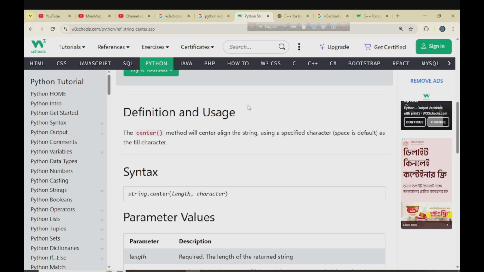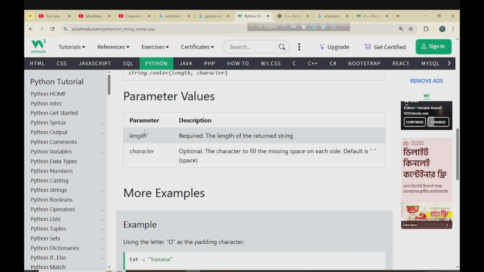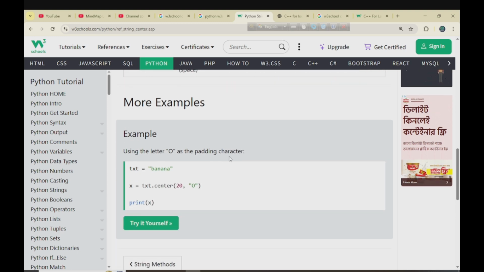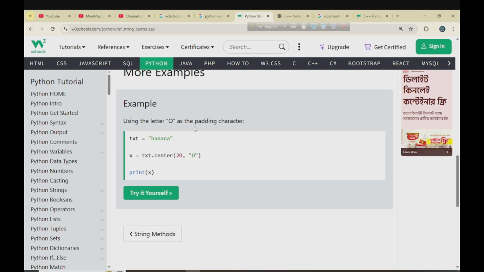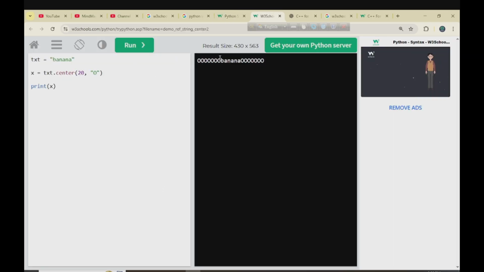This is the center method, right? Definition and usage: the center method will center align the string using a specified character. Space is the default fill character. Syntax: string.center length, character. Parameter values: length is required, the length of the returned string. Character is optional. More example, using the letter O as a padding character, right? So 20 on the right and left, but O will be in the position of the padding, right?